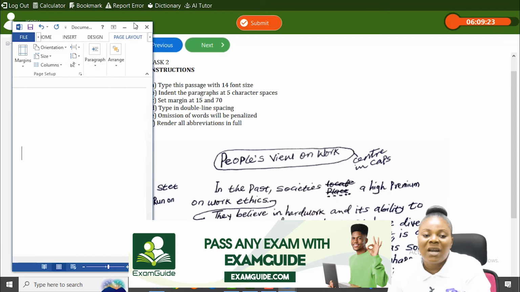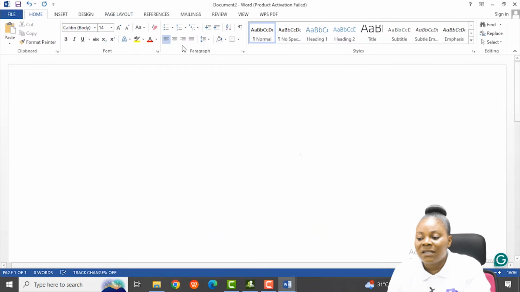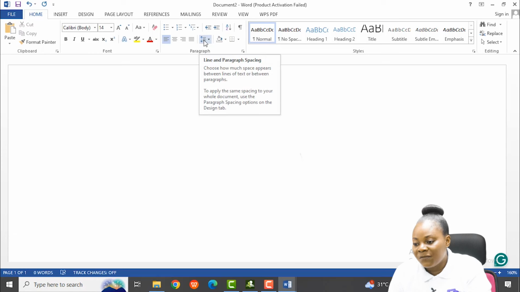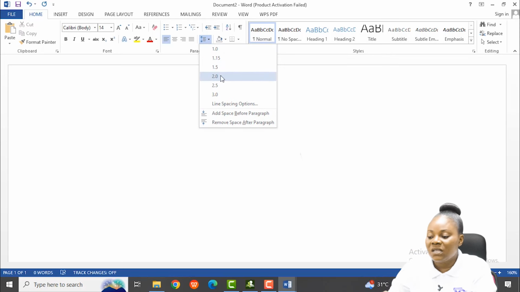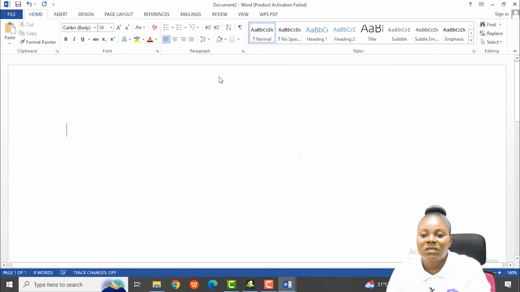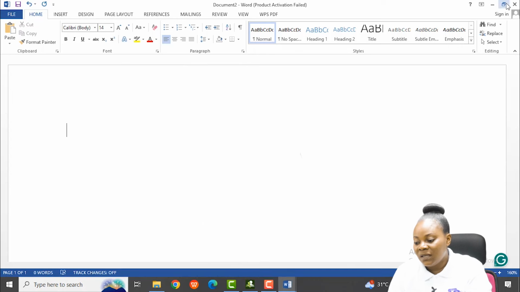Then type in double line spacing, just like the first task given to you. How do you do that? You click on home. If you look at here, you have a paragraph. There are different tools under this. You click on the one that has 2 arrows, one facing up, one facing down. Once you click on it, you click on 2. 2 is what shows that you want to type on double line spacing. So once you click on 2, you have set your double line spacing.